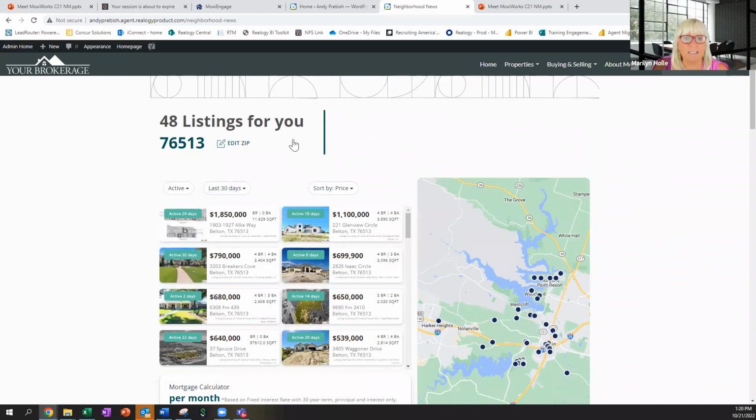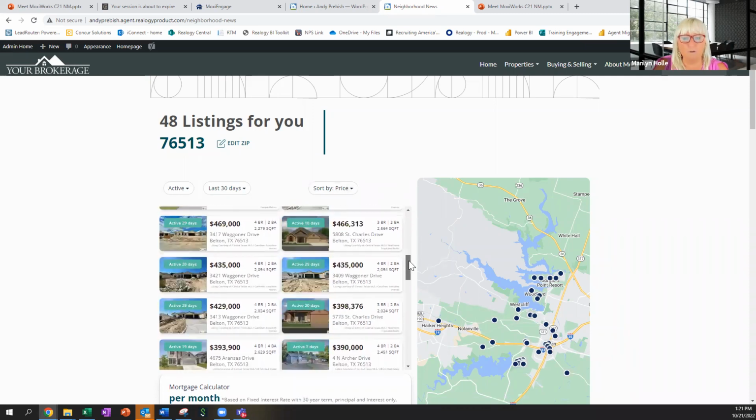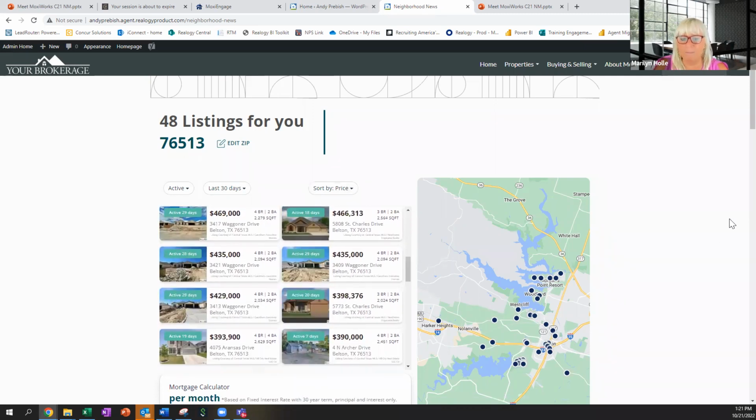So these are all the listings. I can edit the zip. Let's say, you know what, I really don't want this zip code. I think I'm gonna try another one. I don't know any other zip codes in Temple, Texas, but it would give me additional data. There are some filters here. So the recipient can filter if they're like, yeah, I only want to look at 4 bedrooms or more, or I want to sort by price, or whatever the case may be. But there's quite a few listings here. It shows them on the map.